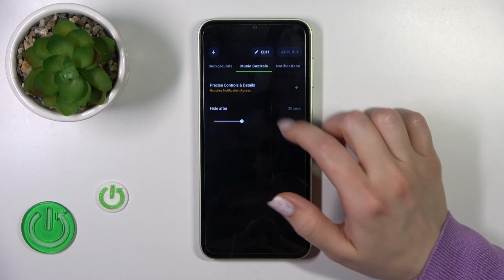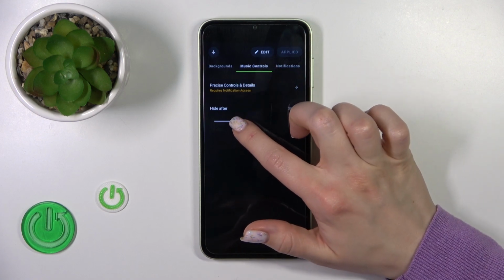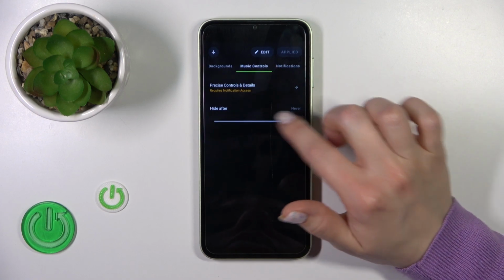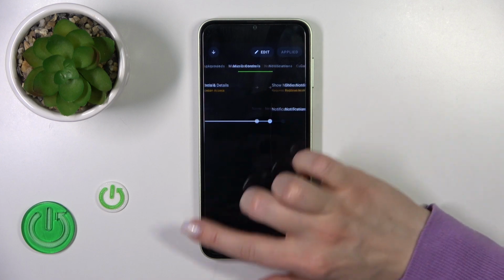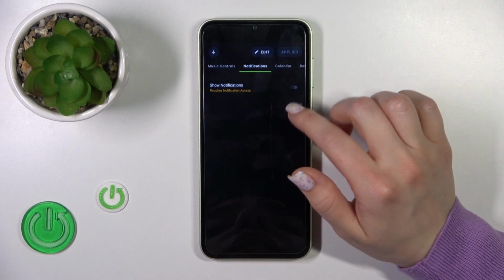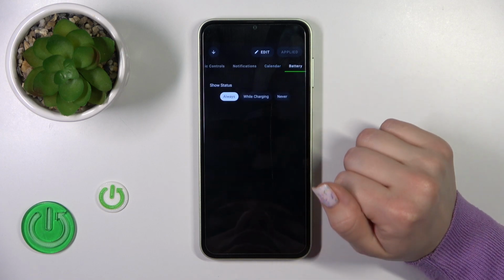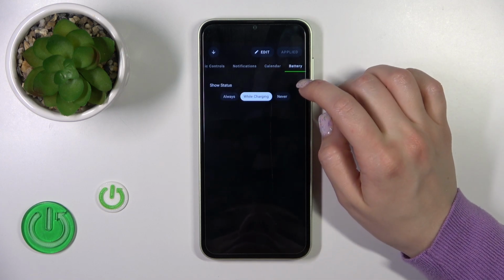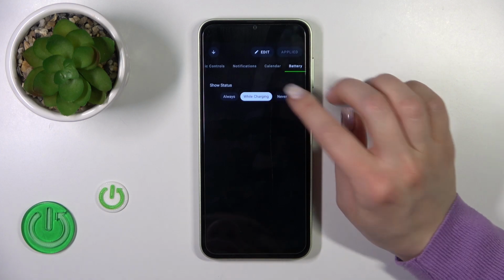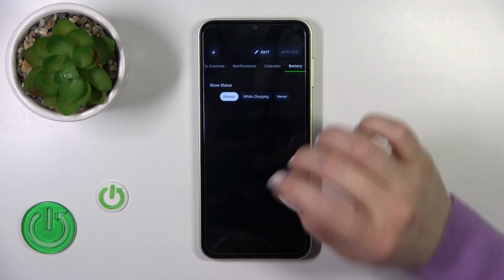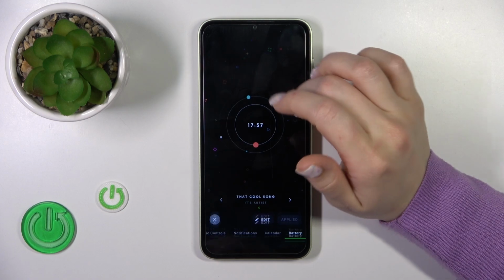Tap to apply. To change music control settings, to hide them after 10 seconds or turn them off, slide this dot to the left or to the right side. To show notifications and date, tap on the switcher to activate or turn off this option. To show battery status always, while charging, or never, select one from these available options.